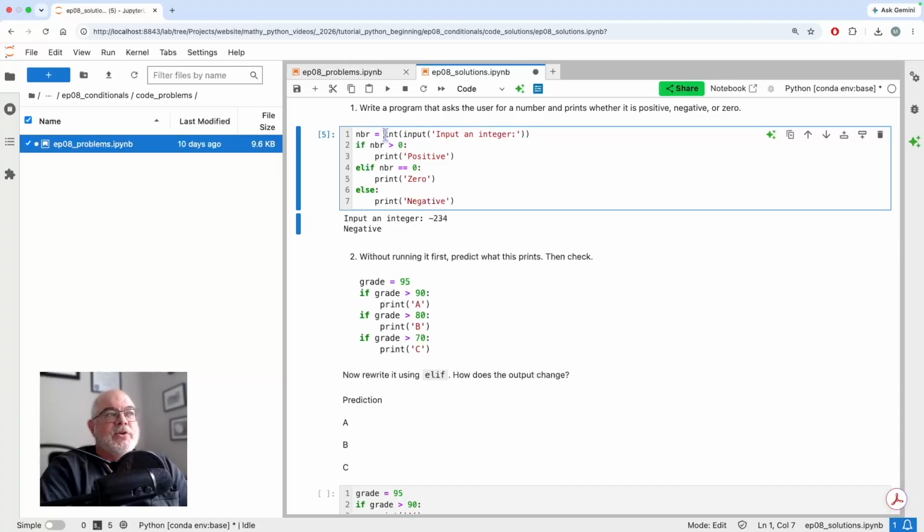I did not put error checking in here. You could if you wanted to, but the point of the problem is the if statement. If the number is greater than 0, it's positive. If it's 0, then print 0, otherwise print negative.